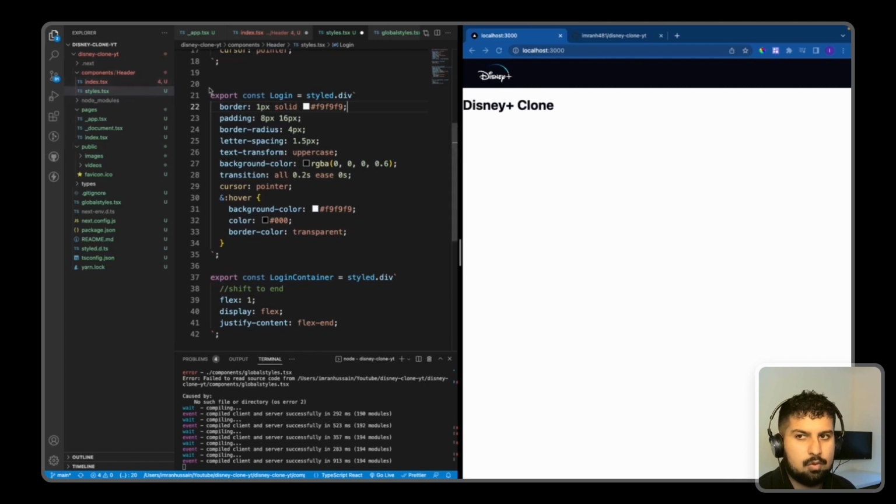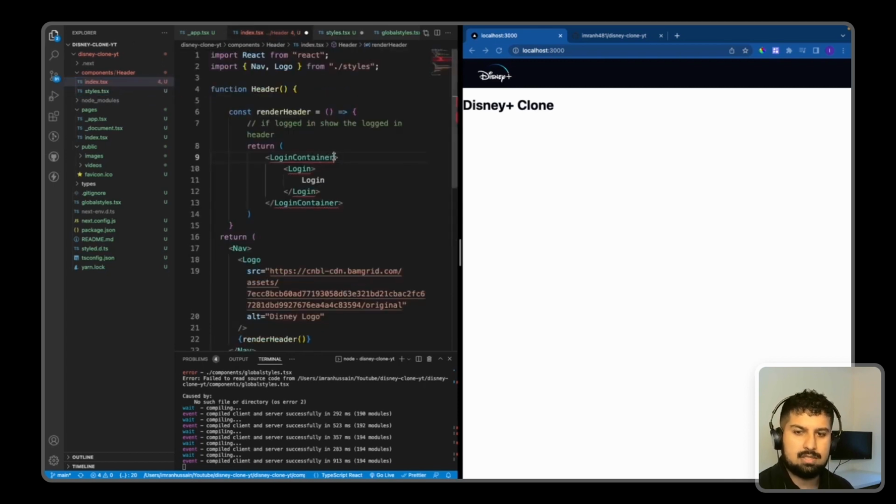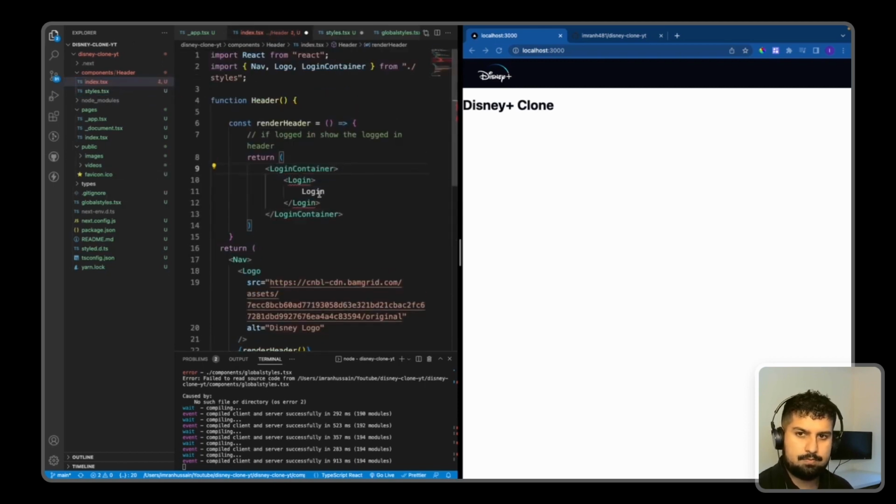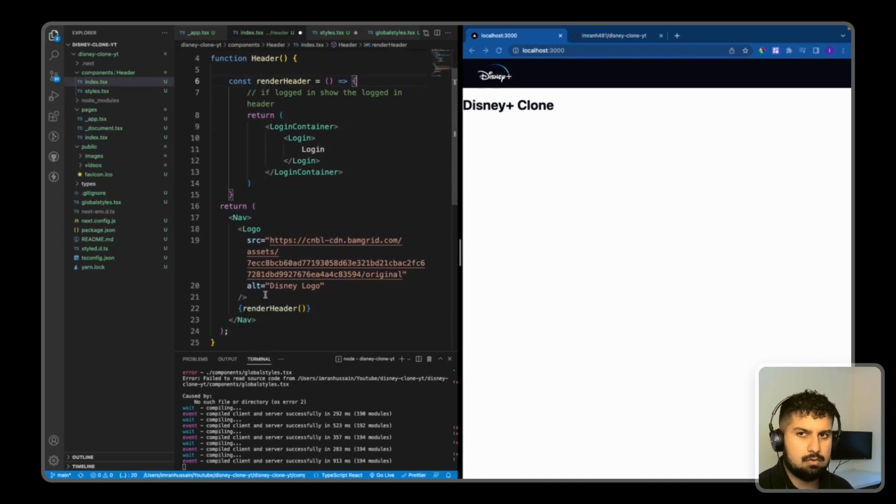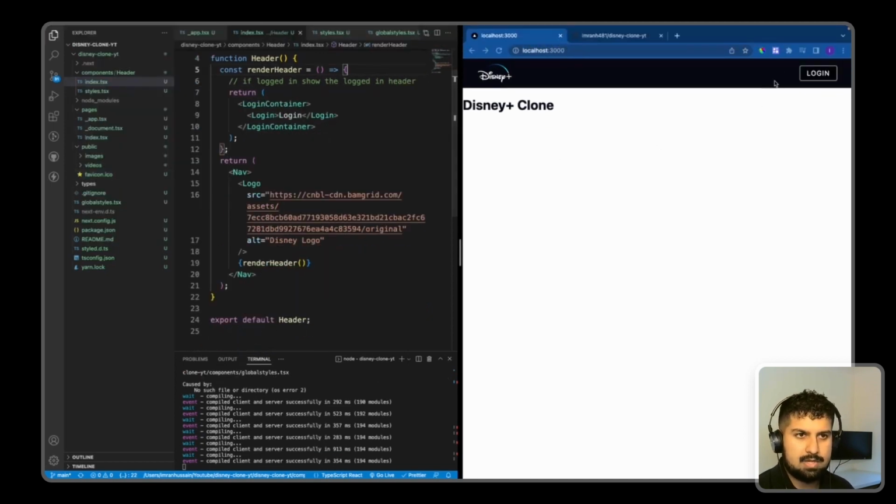So I am exporting them. All I need to do now is import them from styles. So this function here, we are calling after the logo. So now if I save, we now have the login button. So if I hover over it, it changes color as well.